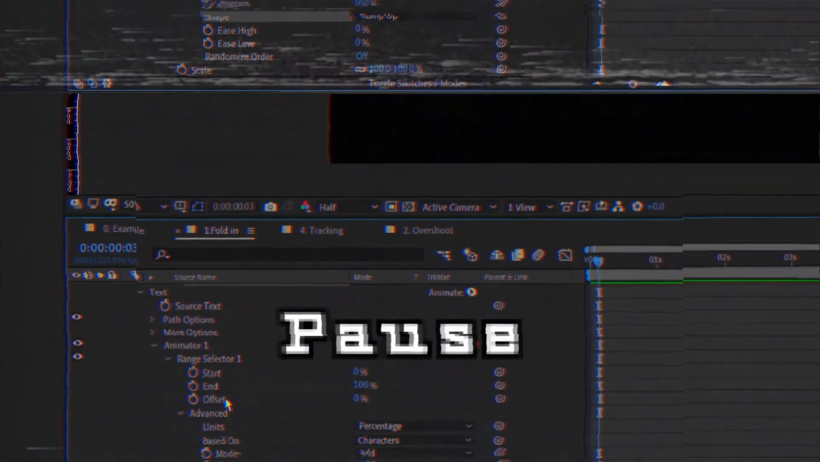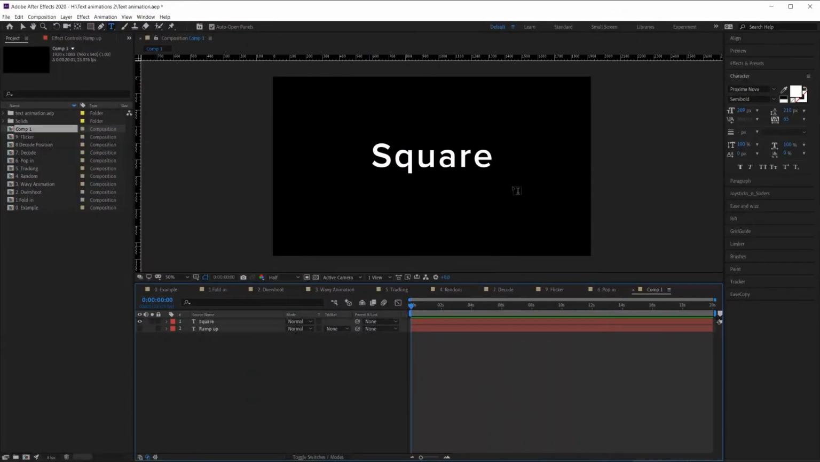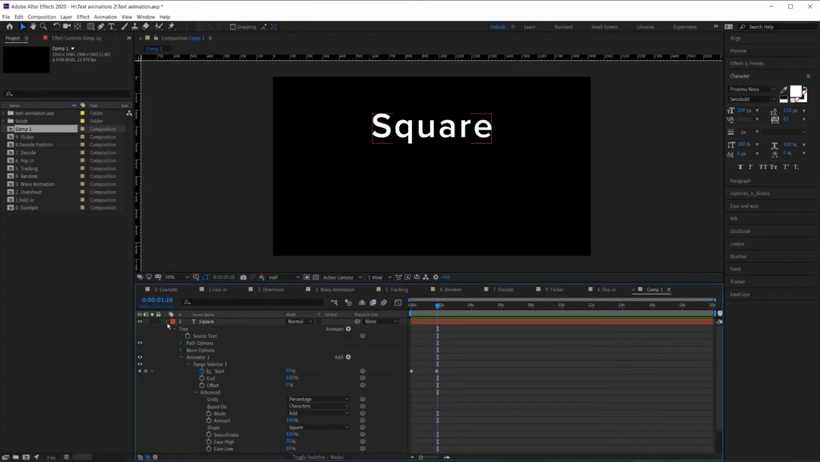Okay, pause. I want to just take a moment to clarify what I mean by smooth. Now, if you have an animation that has the shape set to square and you animate it, it will look like this. Because when the shape is set to square, it will not move to the next letter until the previous letter is done animating. If I just go through this really slowly, you'll see that the next letter doesn't move until the previous letter is in its final position. And what you end up having is an animation like this. Of course, I've slowed this down to really illustrate that concept.